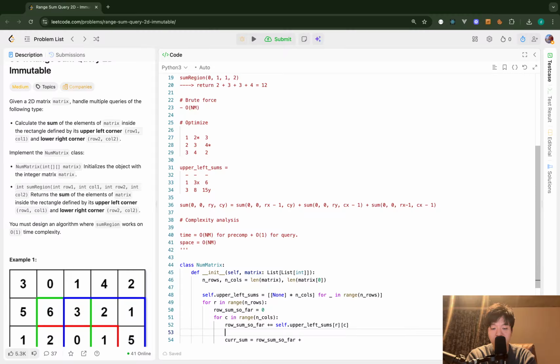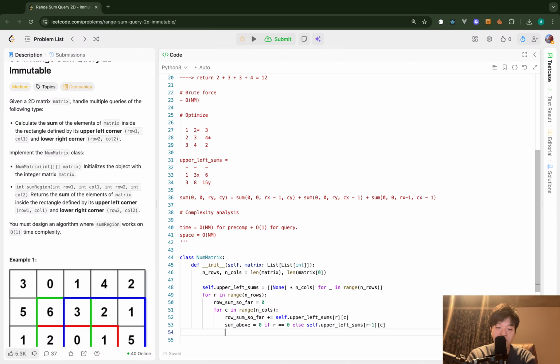This, I should say sum above. This should be like this. So row minus 1 and under the same column. But this row can be 0, so if this row is 0, I don't have to add anything, so I do this. So now I got the total sum. I fill in self.upper left sums.